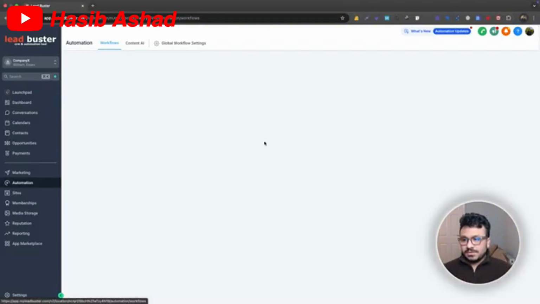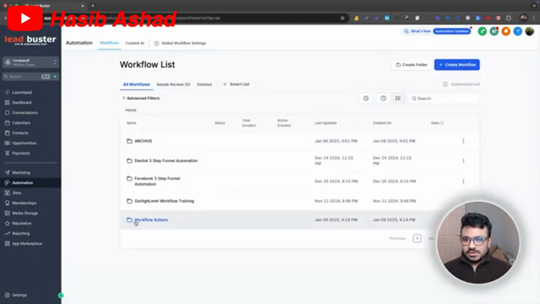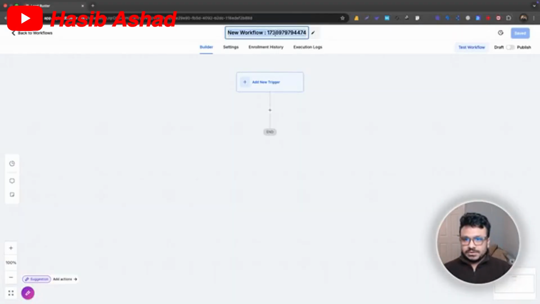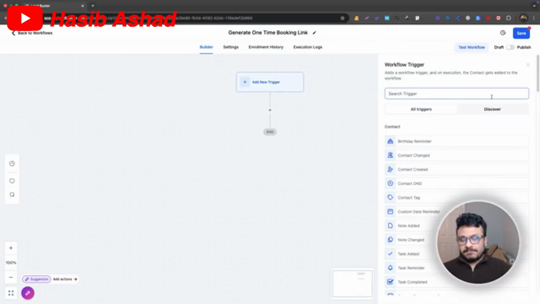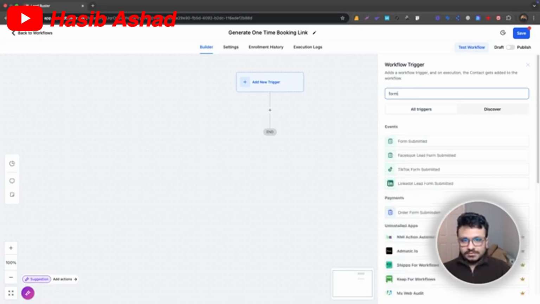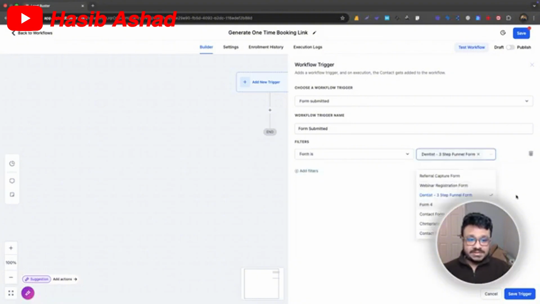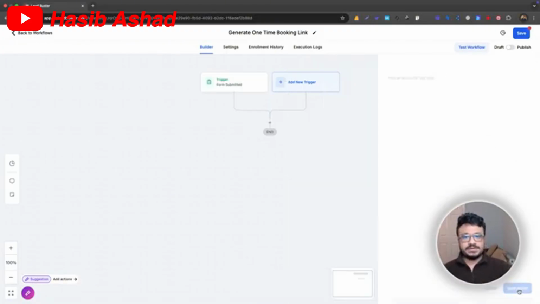So let's go to automation. What you can do is, let me just go to one of my folders and create a workflow real quick. So I'll just call it Generate One-Time Booking Link. So let's say you are checking if the form is submitted, and the form is, let's say, dentist 3-step funnel form. So if they submit this form from your ad or organically from Google or your website or somewhere else.